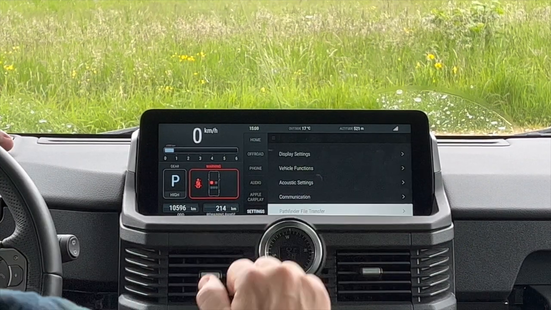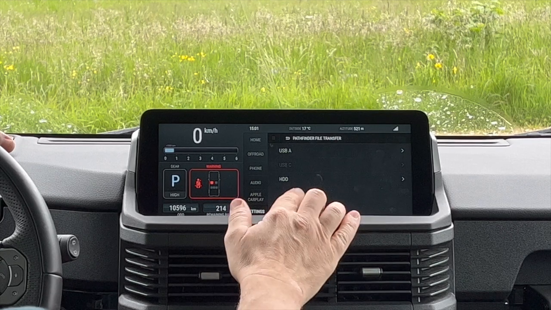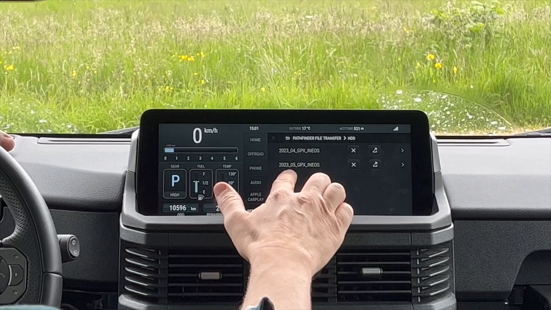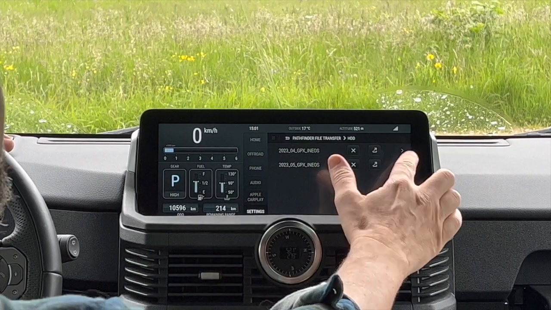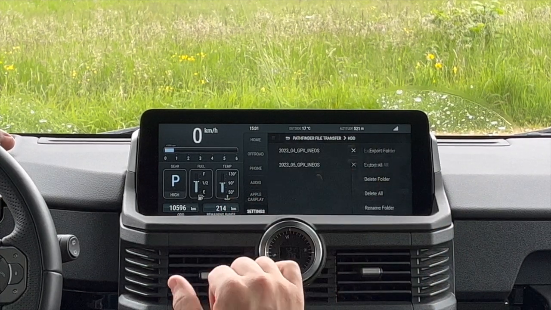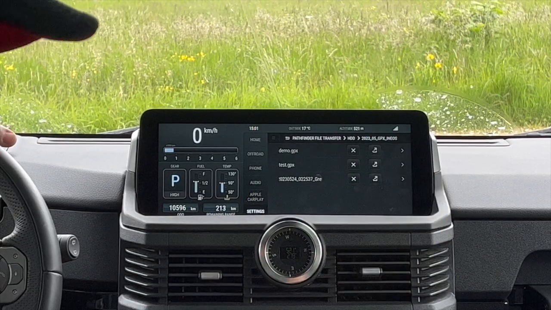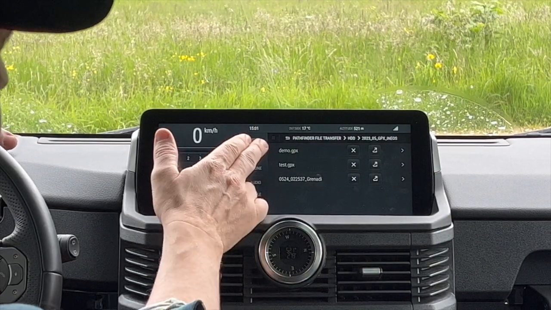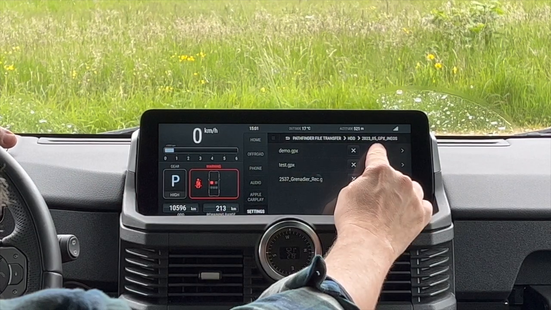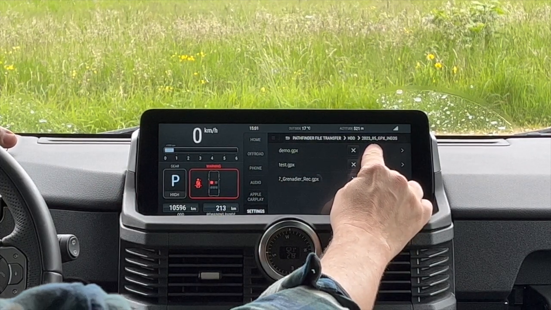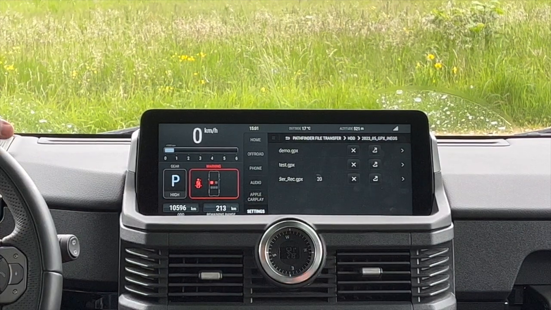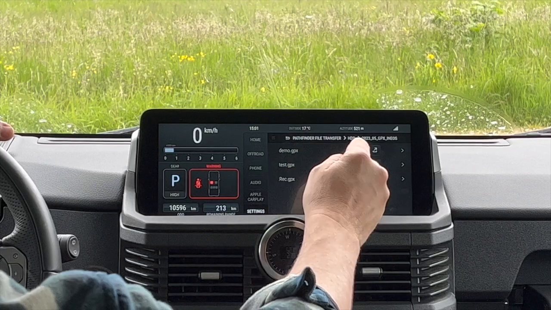If I go to the path file transfer in the settings menu, I can go to the HDD, so the internal drive. There you can export the whole folder to a USB stick, for example. I have it connected now, so we can see the demo GPX here. I hit the transfer icon and it's automatically transferred to the connected USB A or C device.